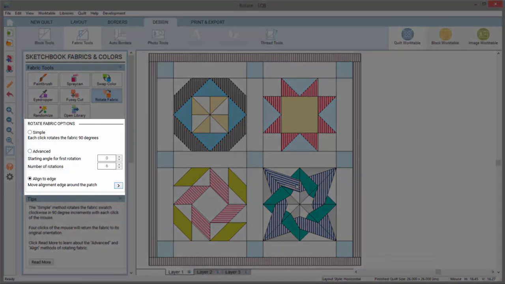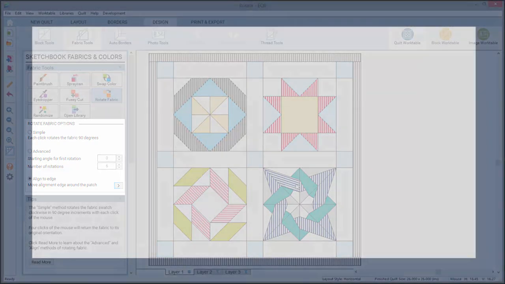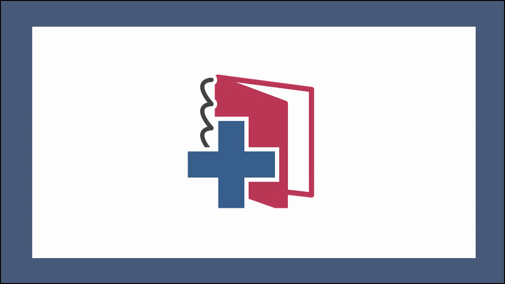You can see that with these three rotational methods, you can get directional prints and stripes exactly as you want on any block. Be sure to add to Sketchbook to save your fabric rotation.